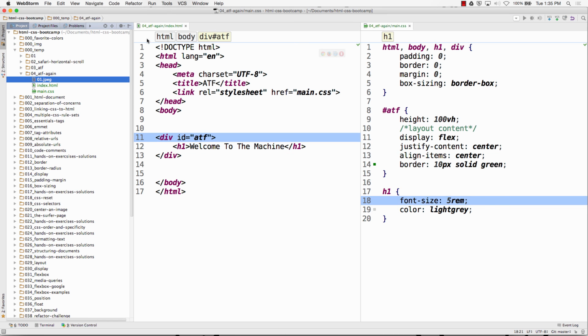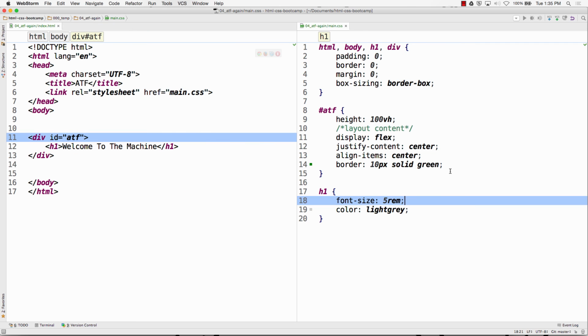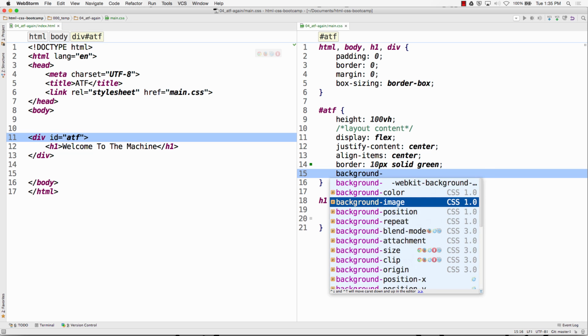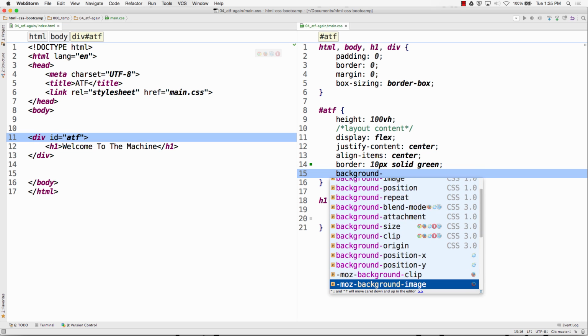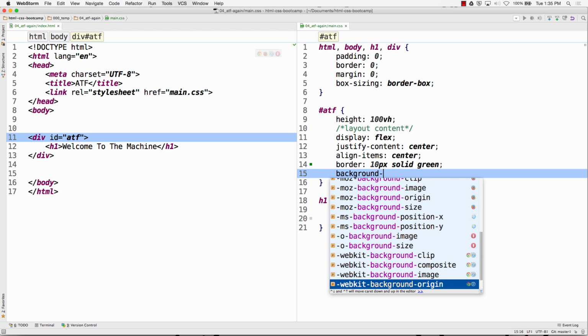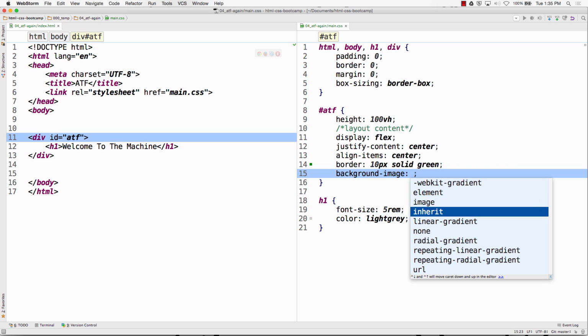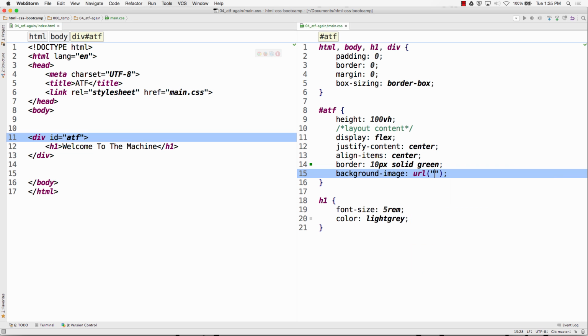Cool. So now I'm going to put that image into the background of my ATF. So I'm going to do background, background dash, and I have all these choices. And this is code completion in an editor that gives you suggestions, right? So I want background image, and then here are the different things I could choose. I'm going to choose URL, and I want that image, okay?